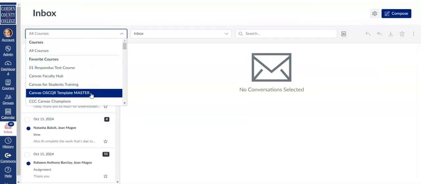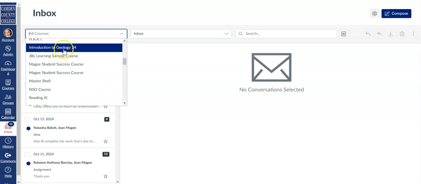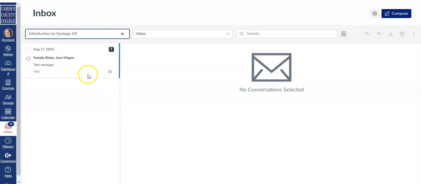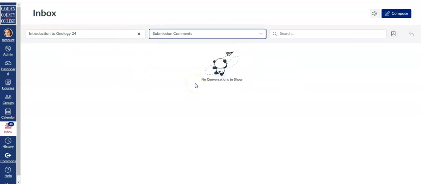You can filter your inbox by clicking on the Courses drop-down menu and selecting the course that you want to view the messages from, and that will pull up just the messages from that particular course. In addition to being able to view inbox messages, you can also select submission comments in this drop-down menu. If you have an assignment that you have returned to a student and the student comments on their submission, you can find that comment here instead of having to go to SpeedGrader in the assignment.